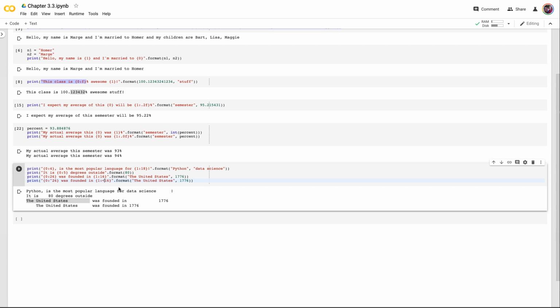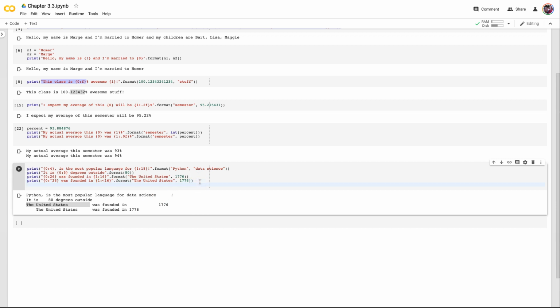Okay. Let's do one more example. One more thing you can do that's sometimes useful. Let's print out. Go ahead and put in your curly braces. I'm going to ignore the number. If I leave out the number, the 0 or the 1, that means just insert the data in the order that it shows up in. You'll see what I mean here.